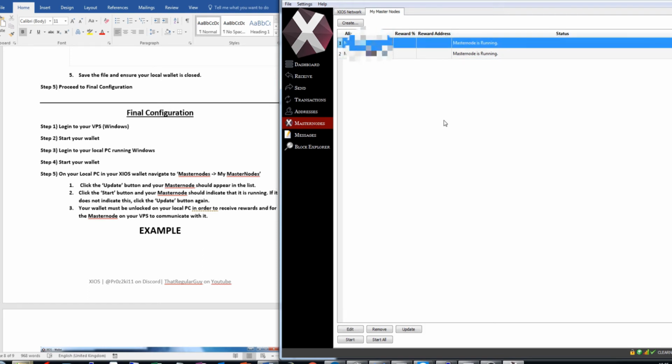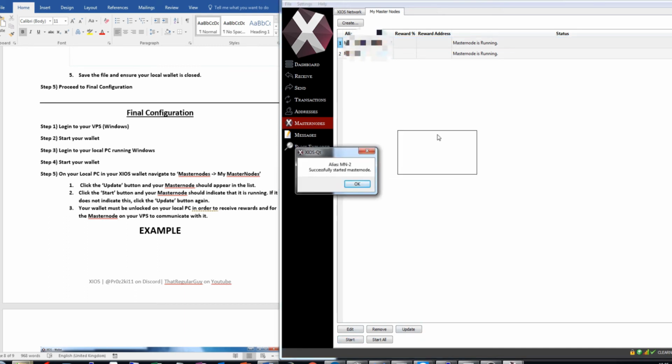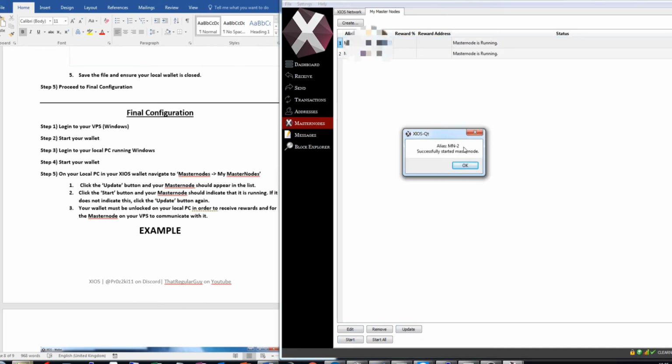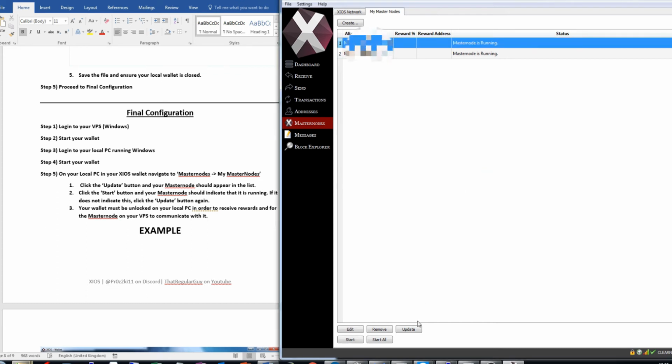And then we're going to click the Update button, as shown down here. And then we're going to click the Start button. Now it'll say alias masternode-2 or whatever, successfully started Masternode. Then we'll click the Update button again, and our status will look like this, as we've seen here the whole time, right? Which is good.